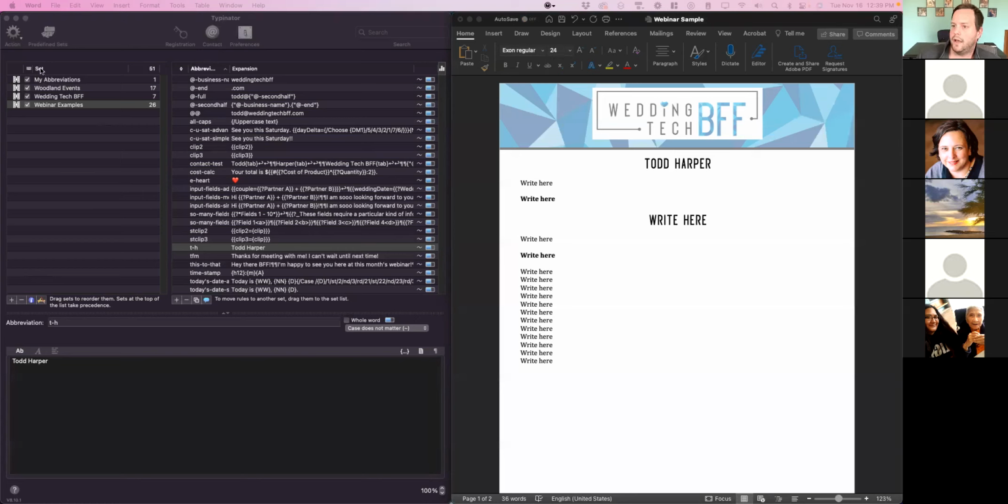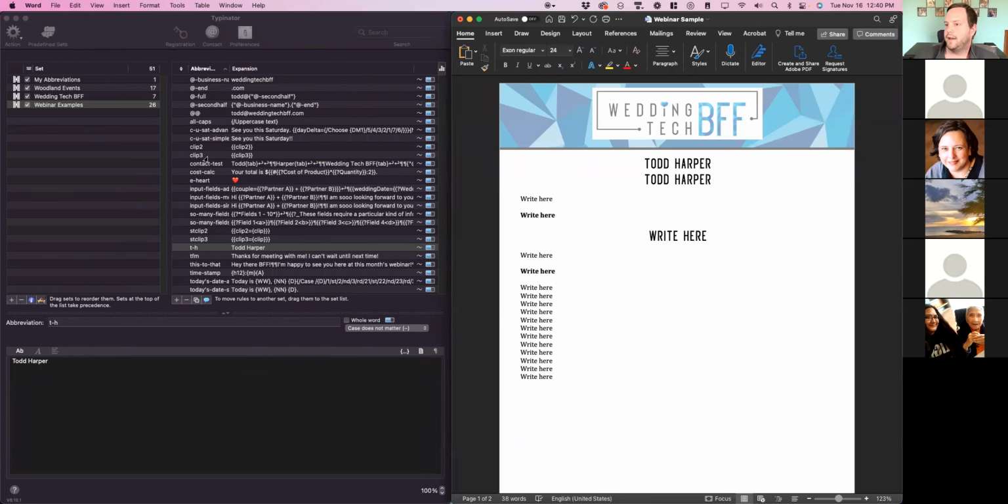Over on this side here, you're going to see different sets I have. I have a different set for each of my two businesses, and then I have a set for our examples today. You can turn these on and off by using these little check marks on the side. When this is off, none of these will auto expand. So TH, if I now type it again, will no longer become Todd Harper because it's turned off. But you can turn them all on. And now if I type it, it's Todd Harper. Okay, so that's creating a set.